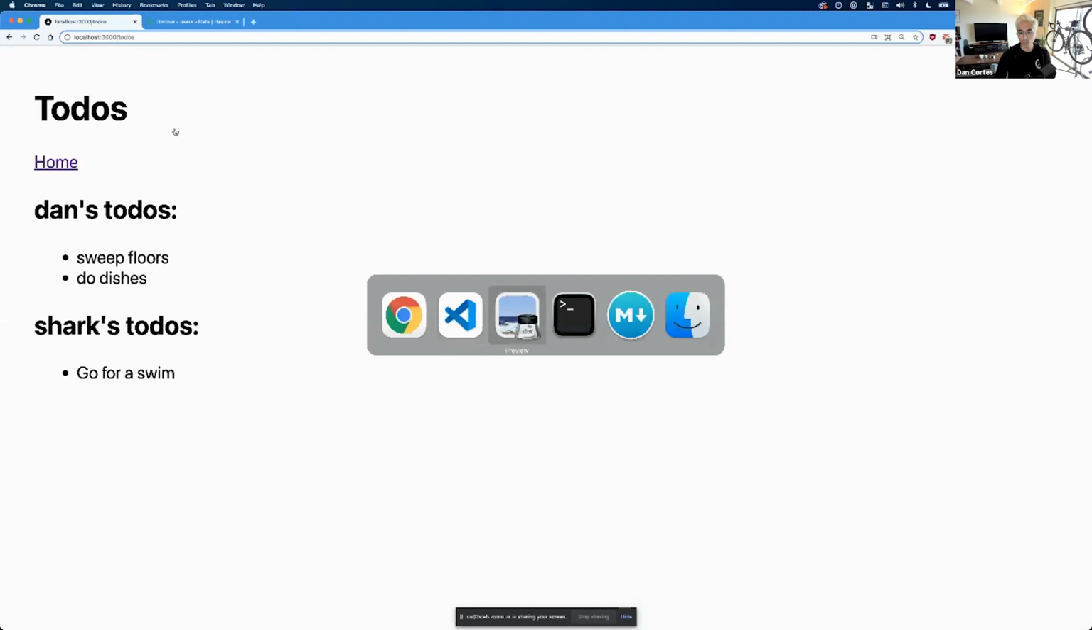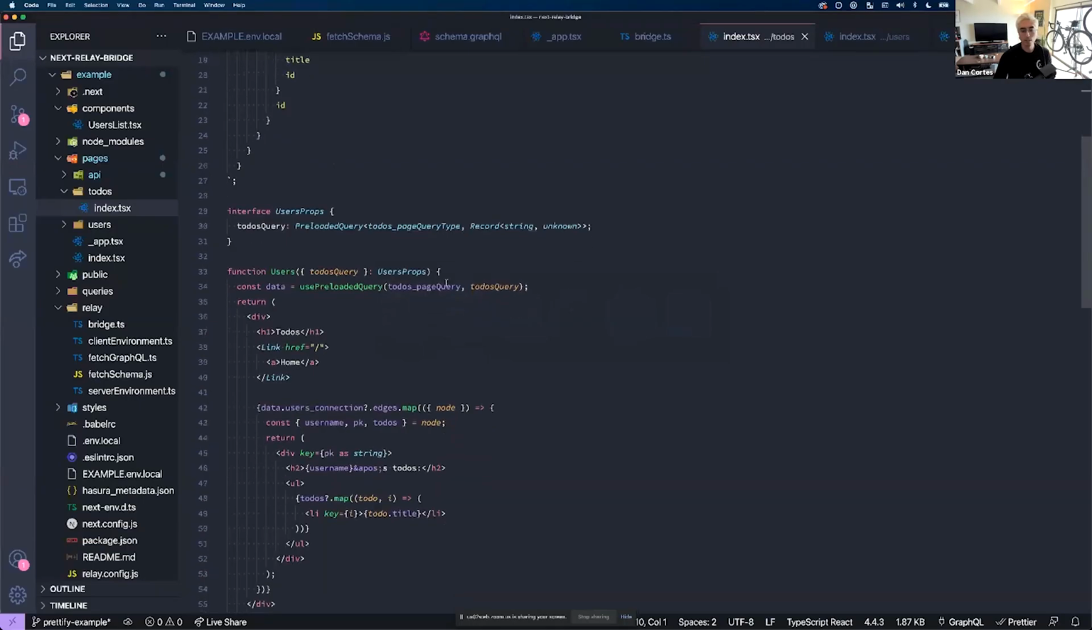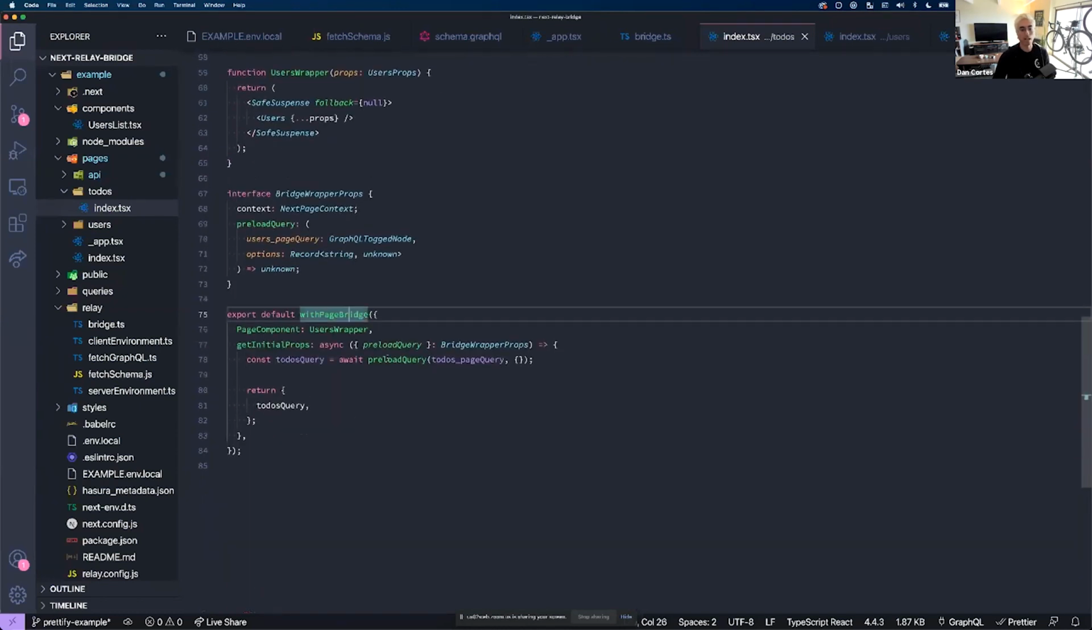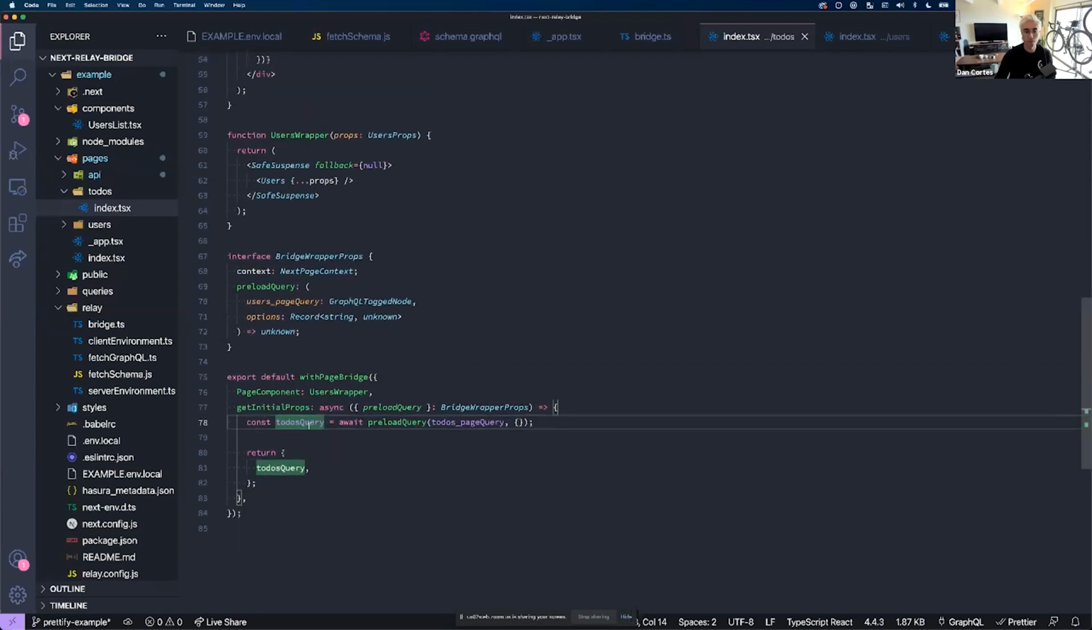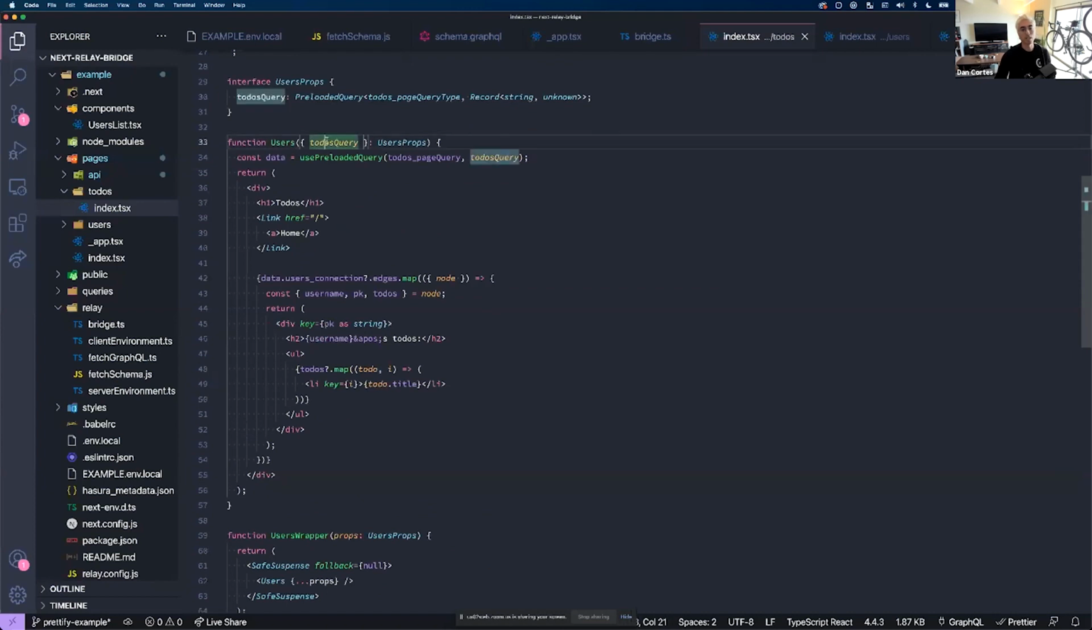Cool. So this to-dos page needs to be server-side rendered. The way we do that is with the withPageBridge utility. We give it a page component, whatever component we want to render, and then getInitialProps needs to return any props that the page needs. One of the props we need is the to-dos query, which we get by using this preloadQuery function that getInitialProps now makes available to you. Cool. So that gets passed here. It's awaited on the server. This query eventually makes it to our users object, which we then load using Relay's usePreloadedQuery. Amazing. Let's see it in action.